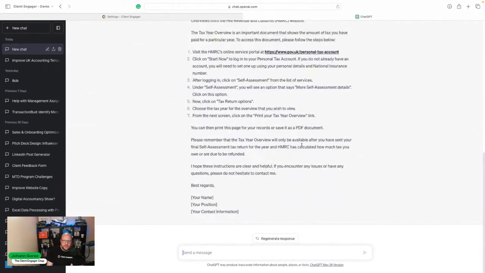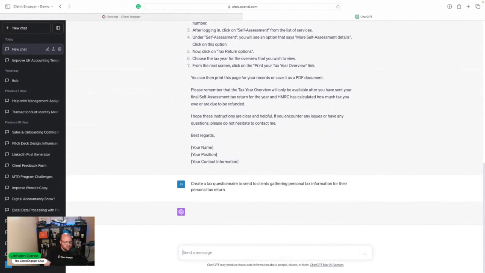So it helps with templates, helps write out emails. What else could it do? Well, another thing I've used it for recently, ready for the new forms feature that comes out in July in Client Engager, is create a tax questionnaire. See what it comes up with.